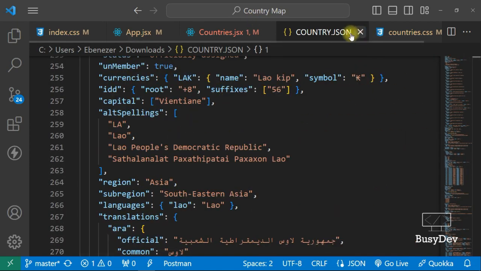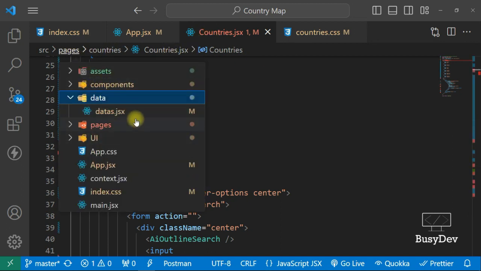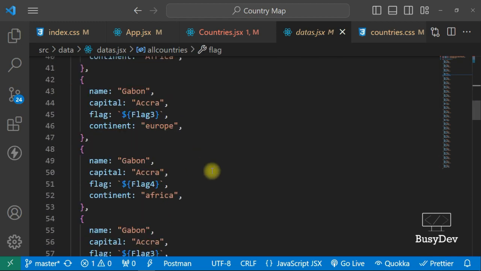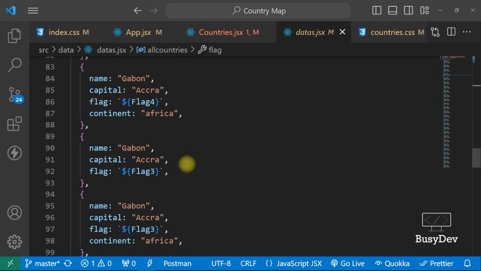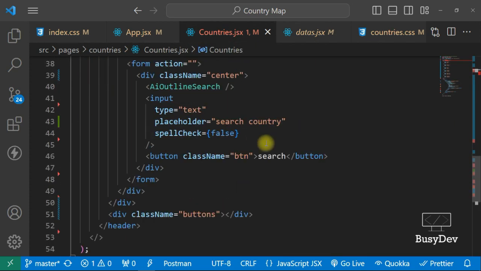All right, so now let's go on. Let's close that one. Let's go back to pages. In fact, our data. Take a look at more data. You see I have my continent there, Africa, Europe, and all that. Okay, I have my continent over there in my API, in my mock data.